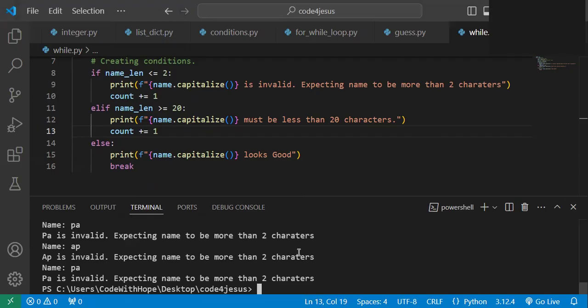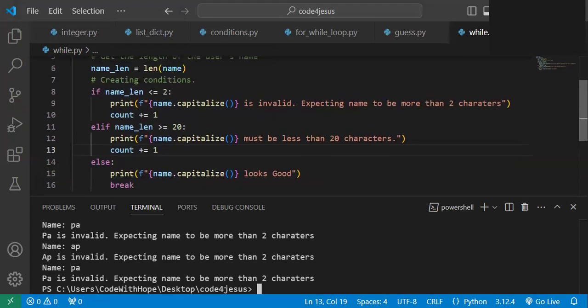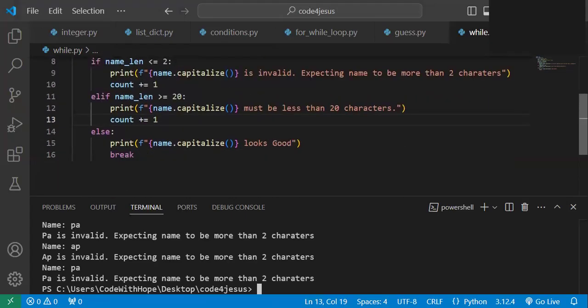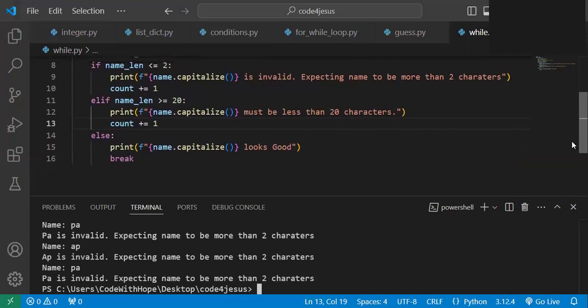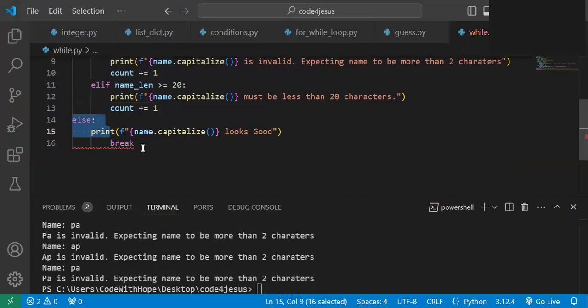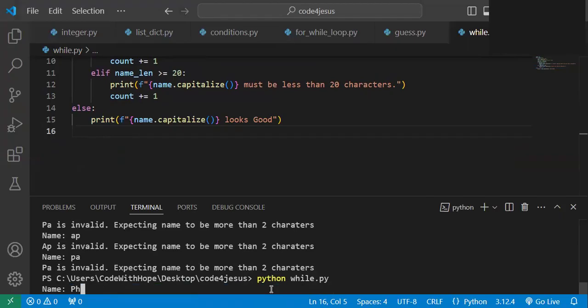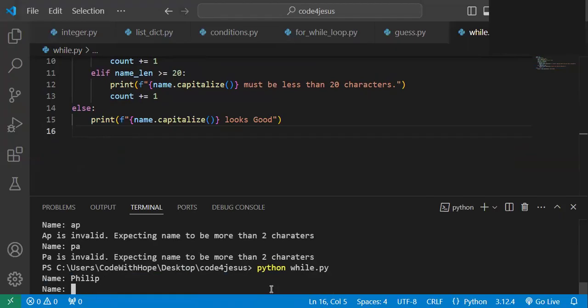We're able to use a for loop and we're able to use a while loop. Now we can actually modify this. Instead of using the break keyword, we can remove it and run something like this. It should still work perfectly. Now let's run this again without the break keyword. Now it's asking me for input. Let me put in a valid name. Philip. Philip is a valid name and it's not doing anything.